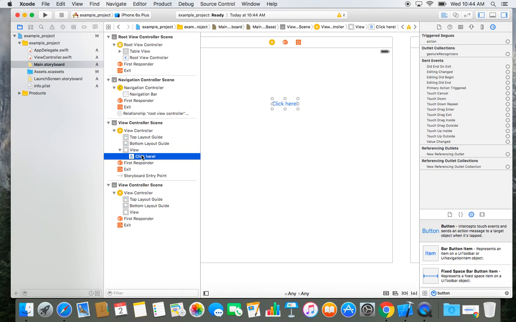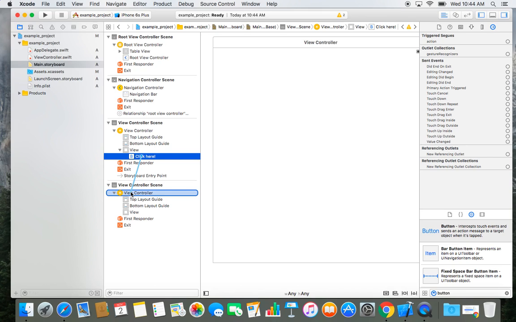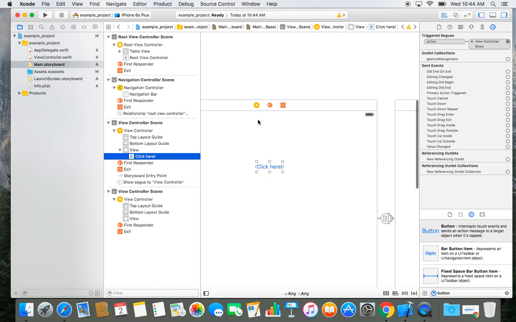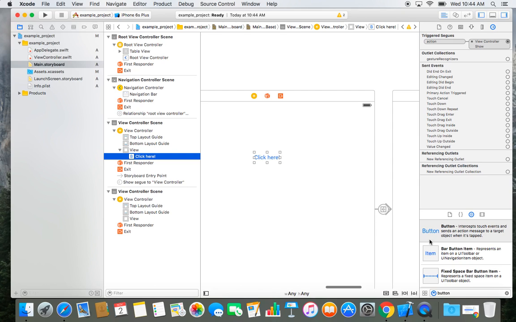All I need to do is control-click, remember control-click, from the button in the first view to the view controller of the second view, and choose Show. So now we've got this navigation arrow here demonstrating that I've got this button connecting here.